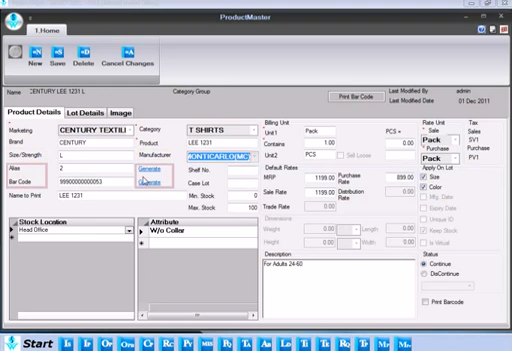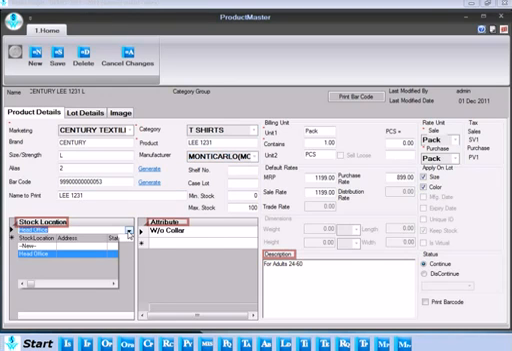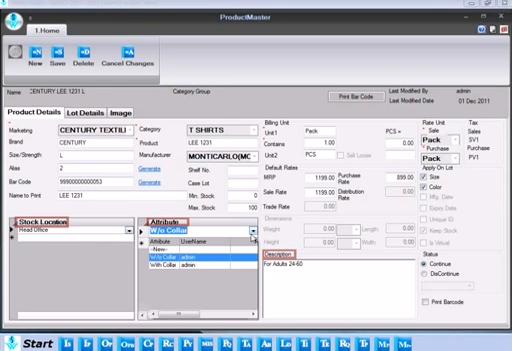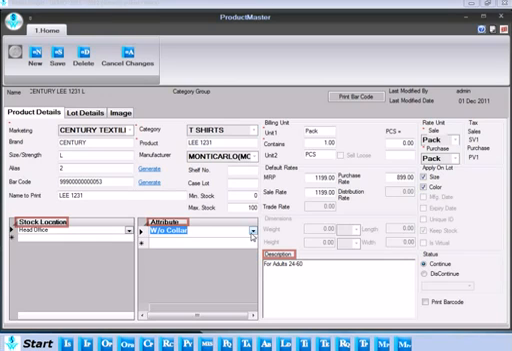You can either define the alias and barcode manually or click on Generates to get it automatically, according to parameters defined in system default. You have an option to define the name of the product which you want to print in sales and purchase invoices. You can further define stock locations, product attributes, and description. You have an option to assign minimum and maximum stocks per location through minimum stock and maximum stock.